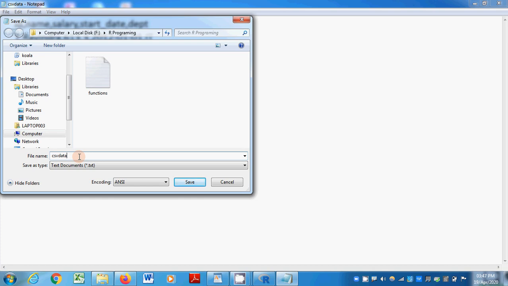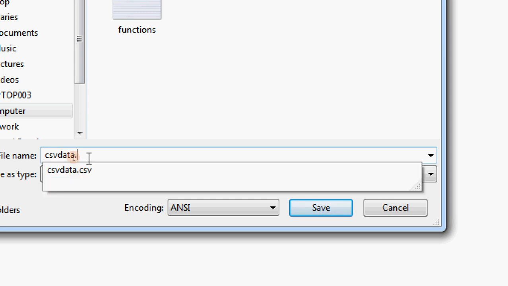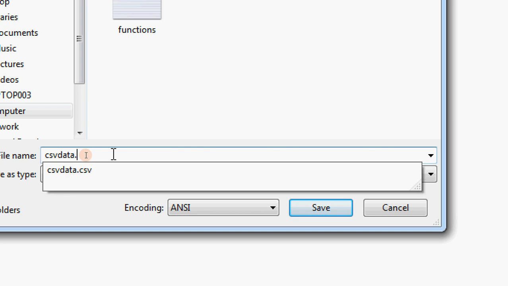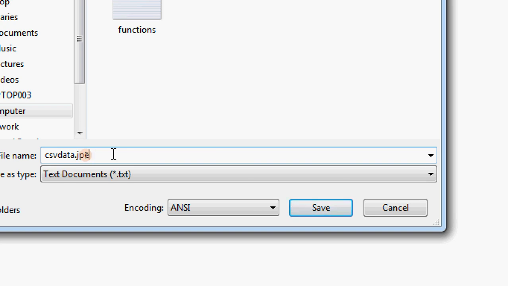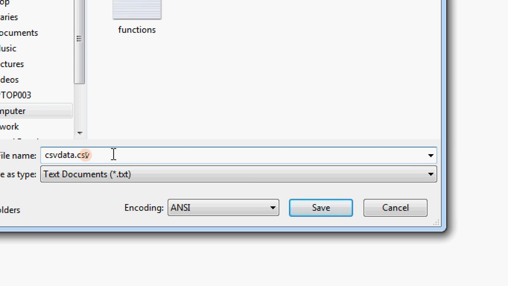See here, CSV data is the file name, and I am saving it with the .csv extension. The .csv extension is mandatory to indicate that it is a CSV file, right? Anything in the computer is a file, video file, audio file, image file, everything is a file, but the behavior of the file is decided by the extension only. For example, if I save this as .mp4, it will become a video file. If I save it as .mp3, it will become an audio file. If I save it as .jpeg, it will become an image. So if I want to say it is a CSV file, I need to save it with the .csv extension, right? It is clear, right?